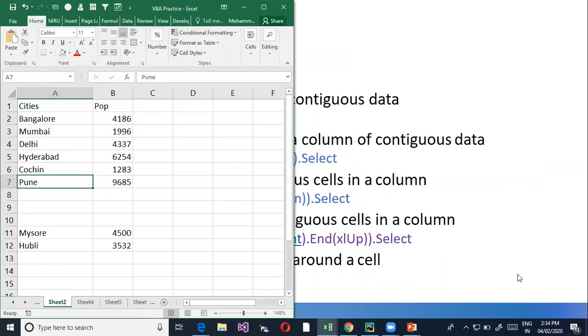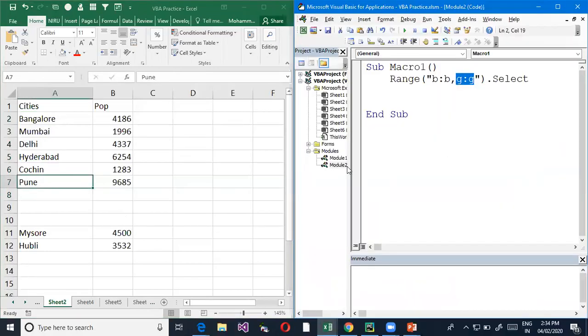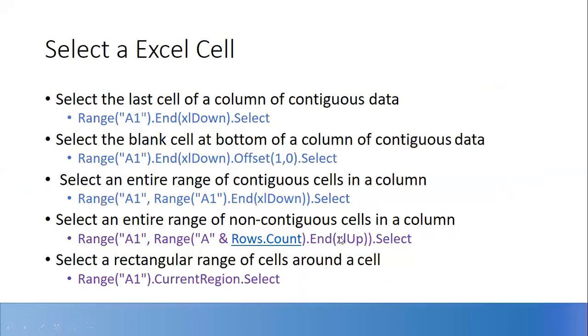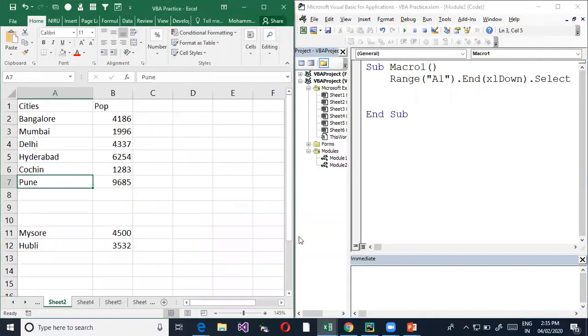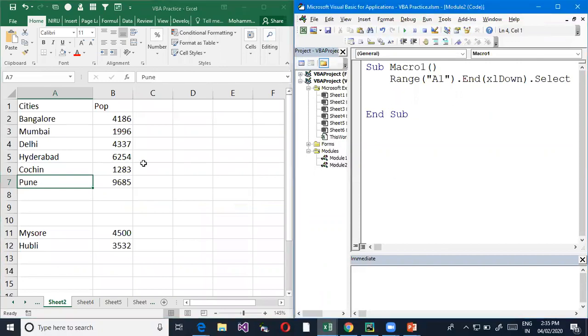So in that case, we use this. So how do we do this? I'll just select which cell you want it on. I'll say Range A1, and then I say .End. Okay, End, and then you call the enumerated value for how you want to move: down, up, left, or right. So I say I want to go down, .Select.